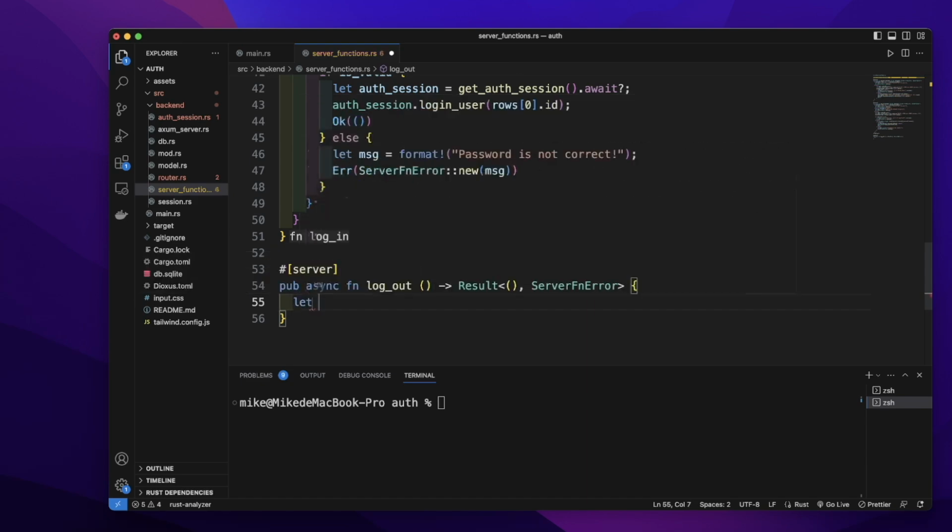First, let's get our auth session. So let's create a variable, give the name auth_session equal to, we call the get_auth_session function. Then let's call await to handle the future. Then let's use the question mark to propagate an error. Then let's call auth_session.logout_user to log out the current user in this auth session. After we successfully log out a user, let's return Ok, wrapping a pair of parentheses.